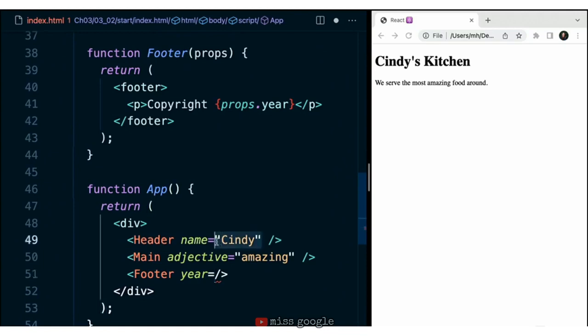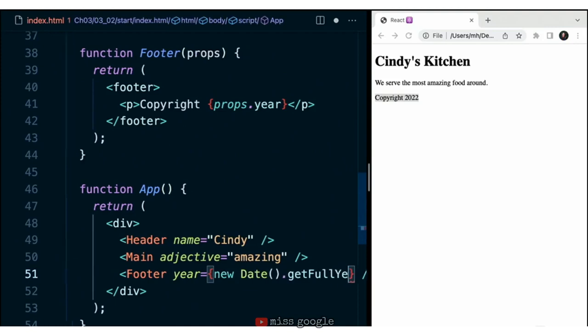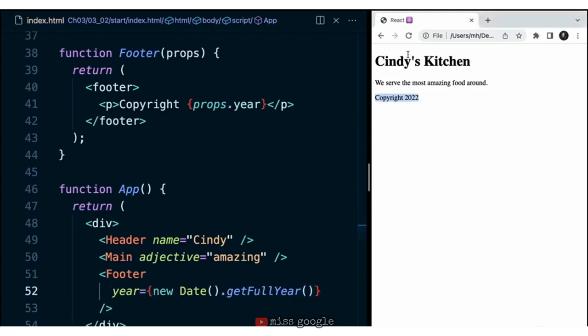So far we've used strings as properties. Let's say we wanted to use a number. We would need to wrap this in a set of curly braces. So let's go ahead and refresh that, and we'll see that added here. You also could make this a little more dynamic by adding a function. You could use something like new Date().getFullYear(). And this will just add whatever the current year is.